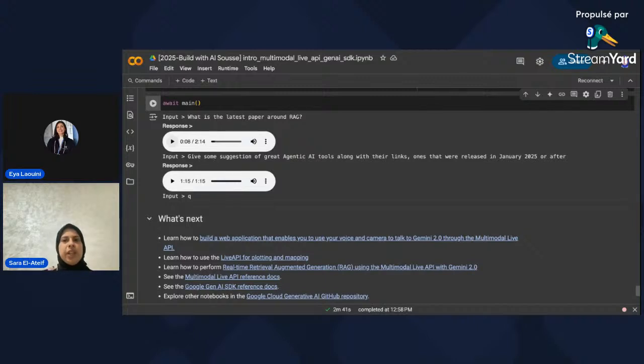I wanted to test if it really will be giving me something out of Google Search instead of answering based on its own information. Because with the papers and RAG, it gave me a pretty standard answer. I didn't like that. So let's see with this one. It gives me suggestions of great agentic AI tools along with their links, ones that were released in January 2025 or after. Gemini 2.0 was trained way before January 2025, so normally it shouldn't have any information around 2025. So it will be obliged to actually go get information from Google Search. Let's hear its answer.